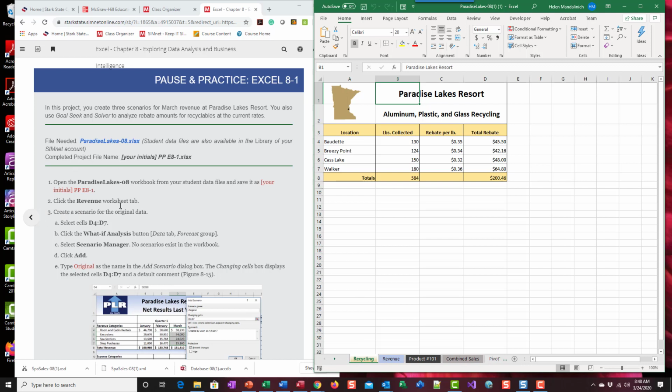Okay. So first thing we want to do, this whole chapter is about data analysis and business intelligence. So we're going to look at some technologies that are included in Excel that include scenarios and goal seek. Look at data tables. We're going to look at transforming data. We're going to look at forecasting. And then we're going to look at pivot tables.